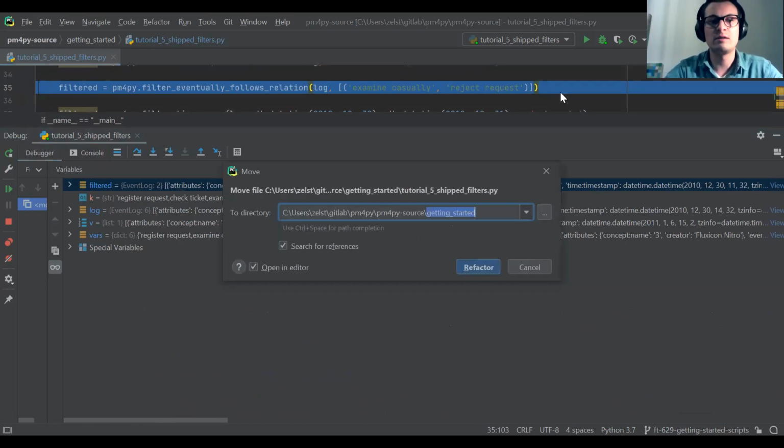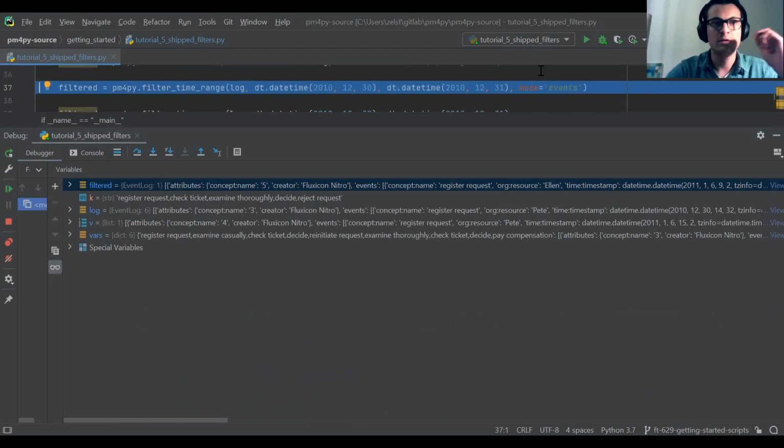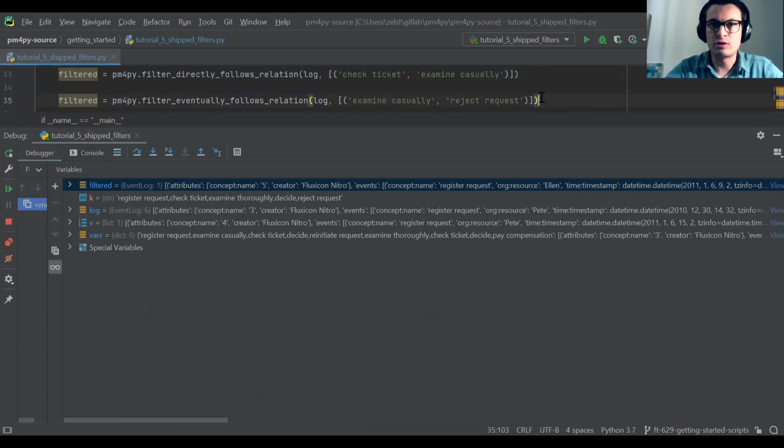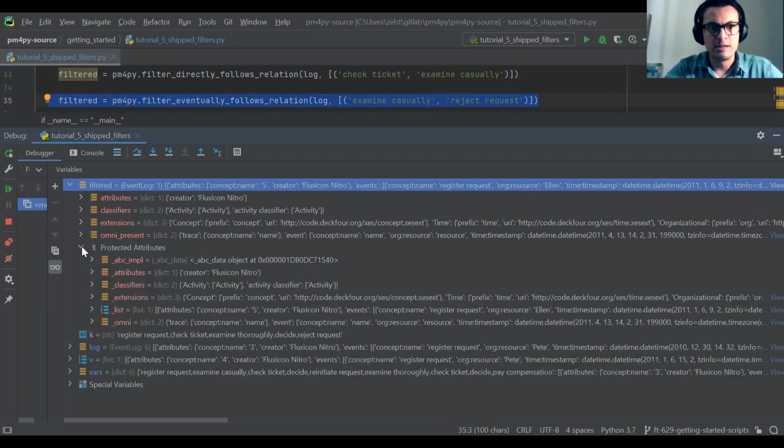So if I run that, so again, I've just executed this line here. Filtered is pm4py filter eventually follows relation examine casually reject request. If I do that, I get all traces that after an examine casually event, or an event describing that activity, happened, I at some point see a reject request. And when I take a look, I see that this event log has just one trace. So there's one trace that fulfills this property.